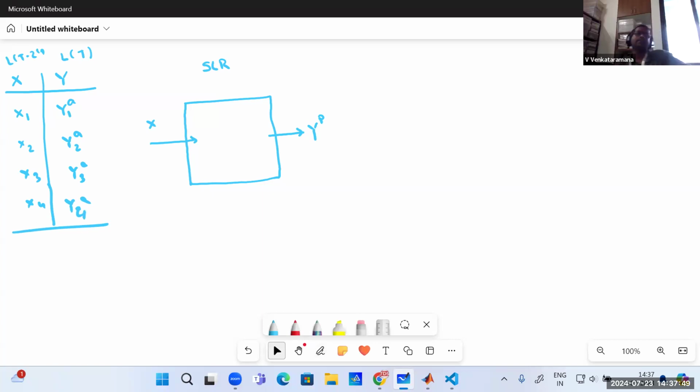Like that, I have different samples. Here I consider only 4 samples, but we use thousands or hundreds of samples while training the machine learning model. Let's say these are the samples available. Okay.